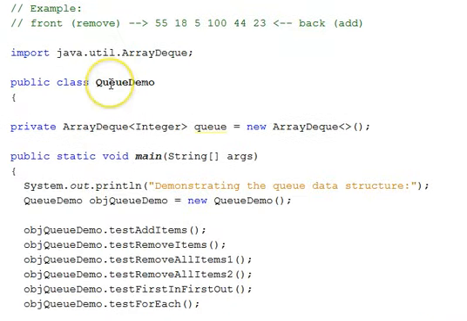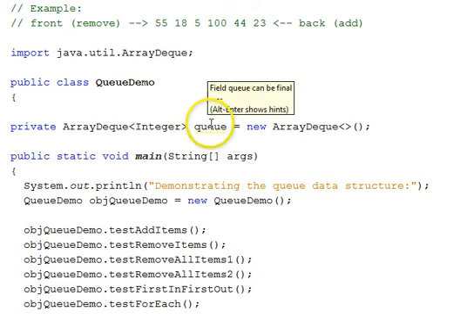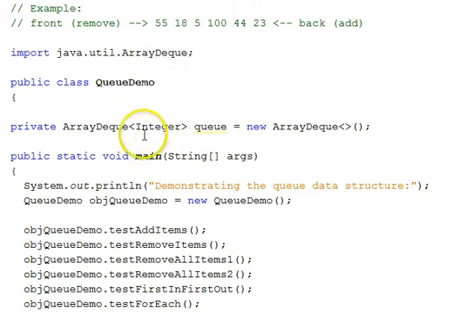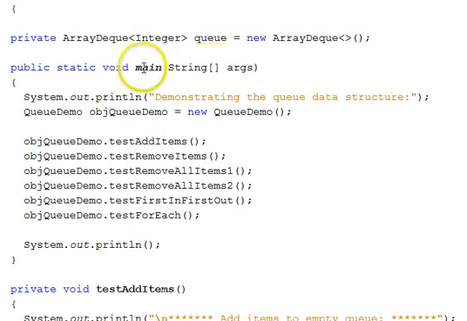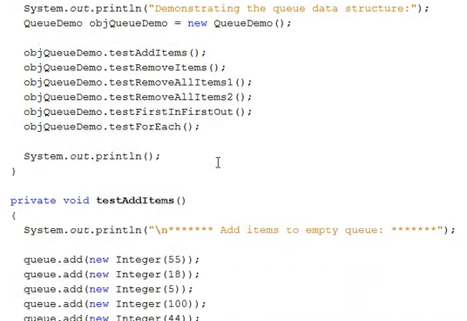We have a class called QDemo, and inside there we have a private data member, an ArrayDeque, which is an implementer of the queue interface. We call it our object queue. And with generics, we're using an integer element type, a wrapper class. The main method instantiates the class and calls these test functions on it.